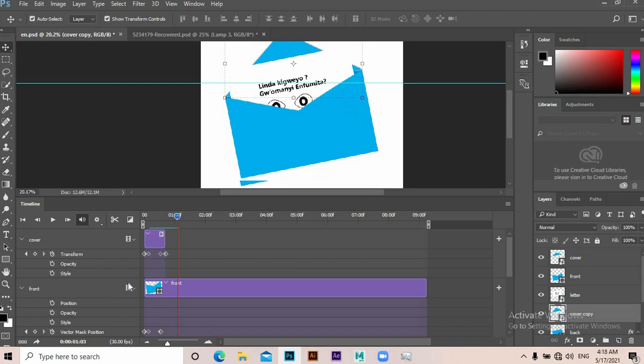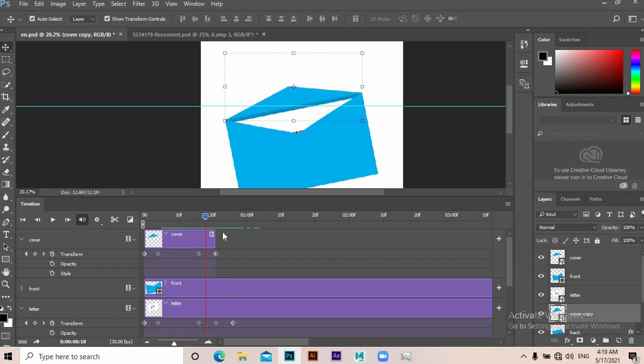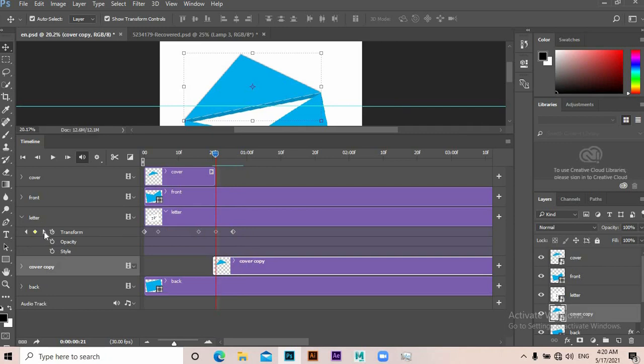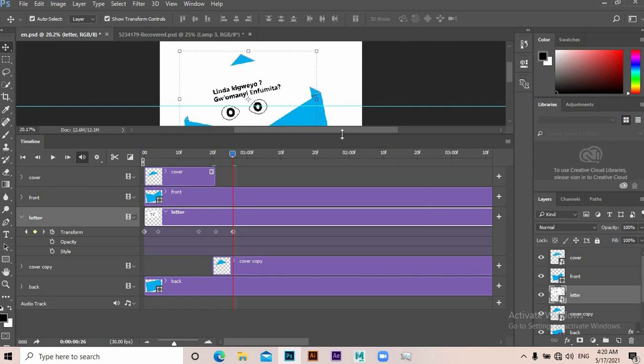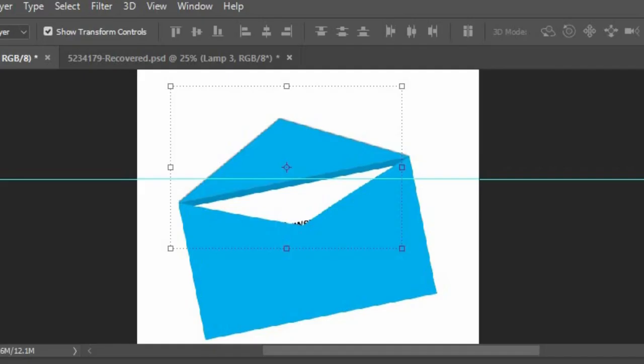So we go back to our letter layer. It has opened up. You can push it more so that you can see the eyes very well. So now it's like this.